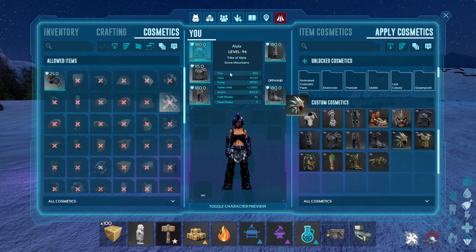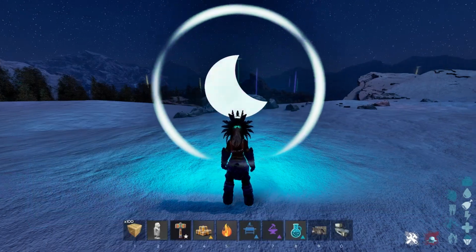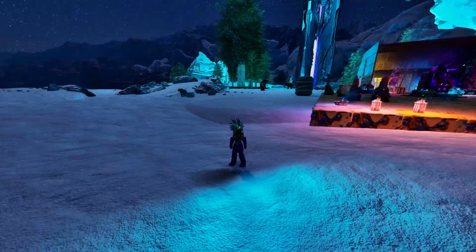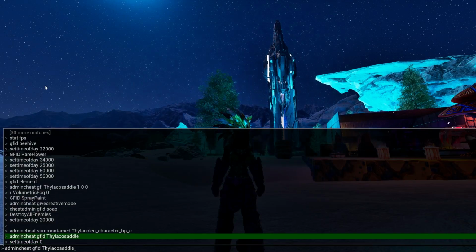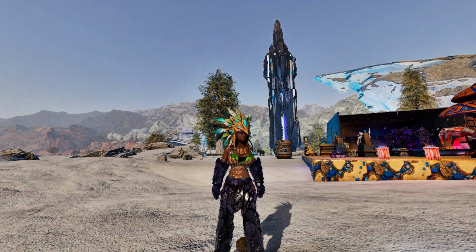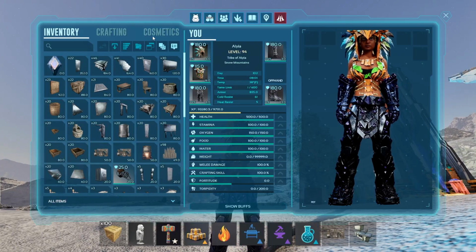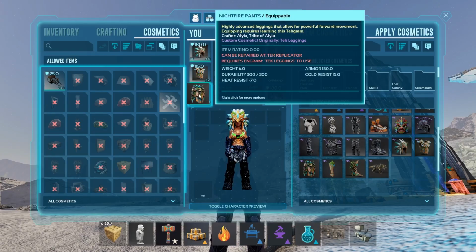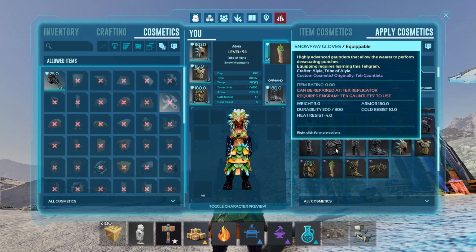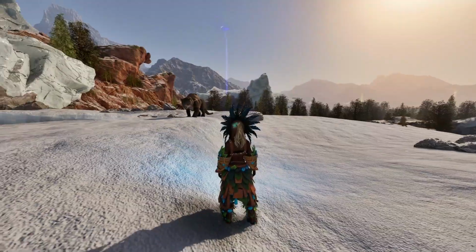And then we've got the Moonglow set. So the Moonglow set is pretty awesome. Let me get my camera all set up here, and I'll change the time of day so we can actually see what the hell is going on. All right, so if I do this, there we go. Okay, so this is the Moonglow outfit.